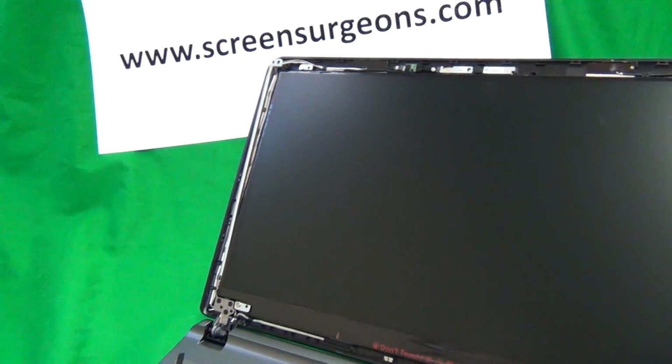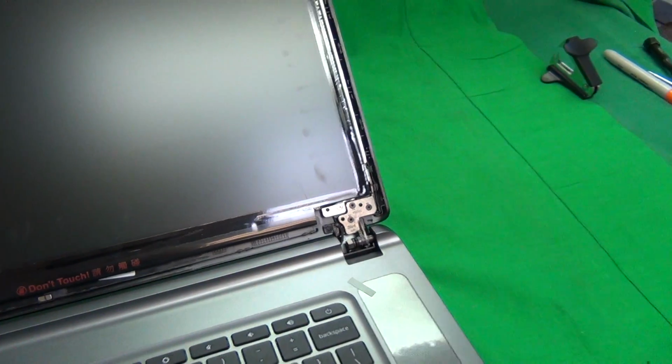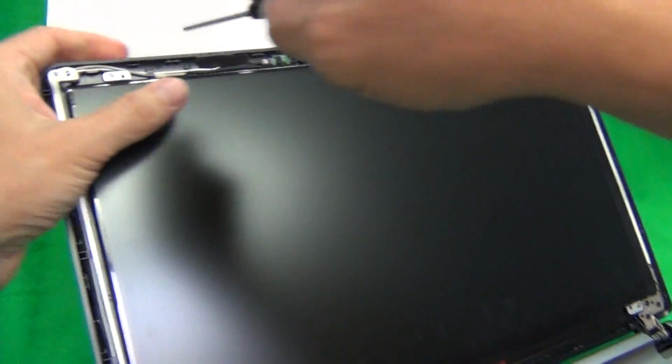Okay, right away, this is a brand new laptop, and right away I see that there's a manufacturing defect. This metal bracket has a screw holder missing, so this is going to go back, but we can still replace the screen. All right, so let's take that off, and let's keep moving.